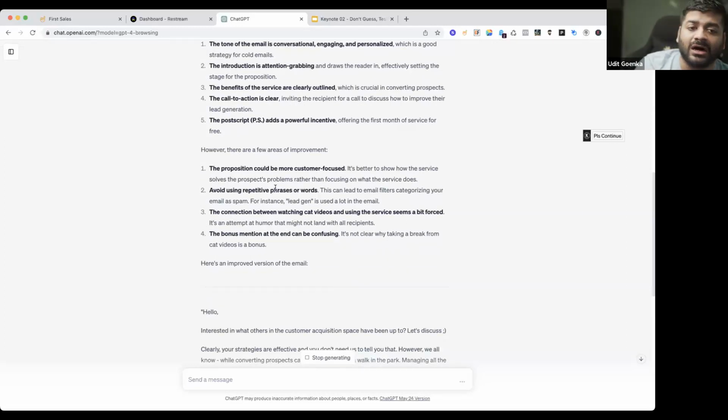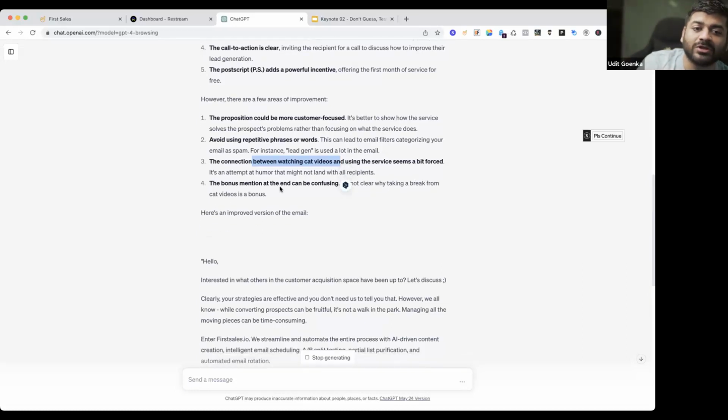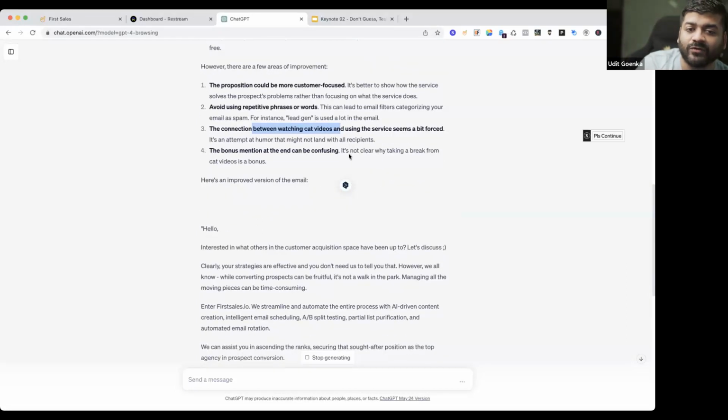Great suggestion. Avoid using repetitive words. See this, like for instance, lead gen. The connection between watching cat videos and using services seems a bit forced. Maybe, agreed, but again, we're using a sarcastic tone, right? And the bonus mention can be a bit confusing. It's not very clear. Taking a break from cat videos as a bonus.